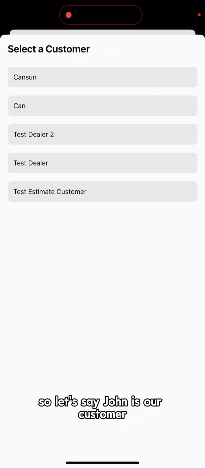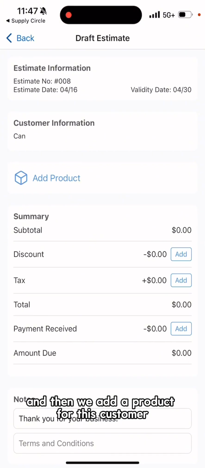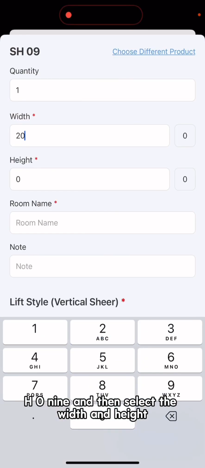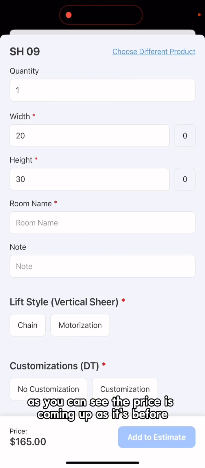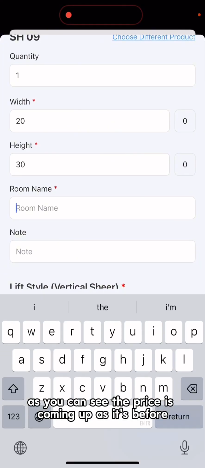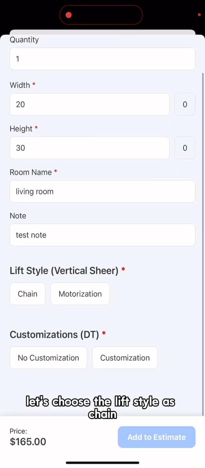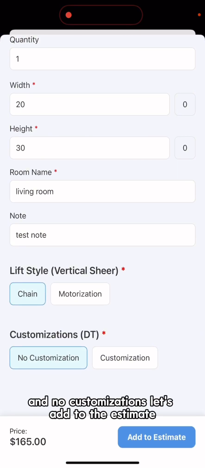So let's say John is our customer, and then we add a product for this customer, let's say SH09, and then select the width and height. As you can see, the price is coming up as it was before for the Dealer Portal app, and then we can put a room name and put a test note. Let's choose the lift style as chain and no customizations. Let's add to the estimate.